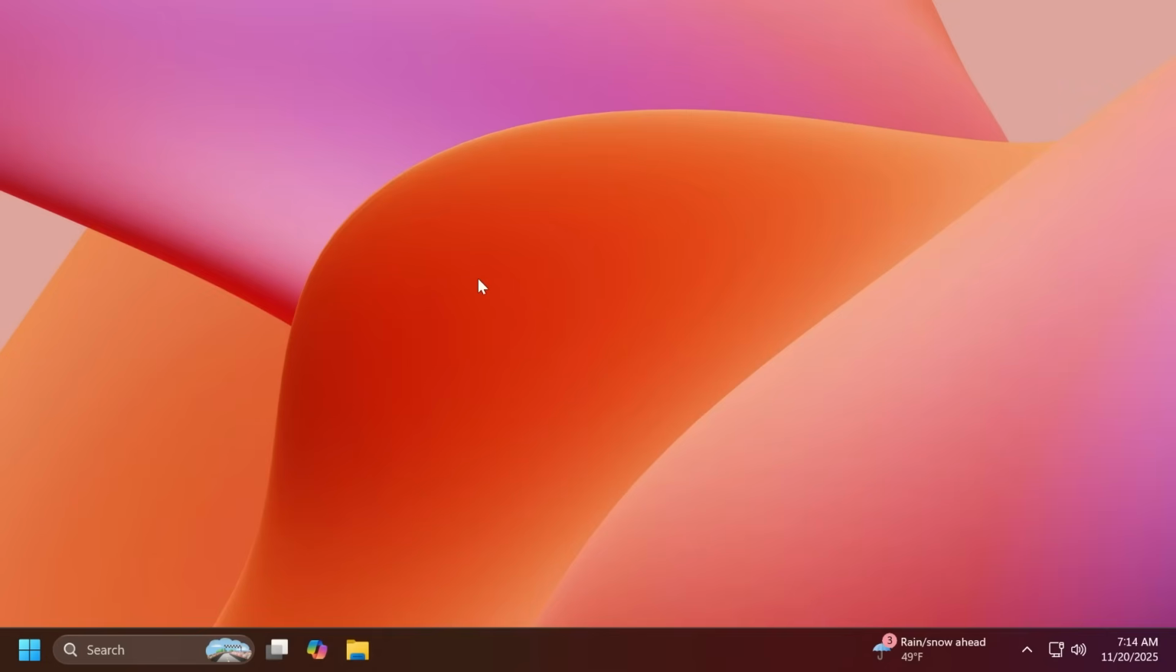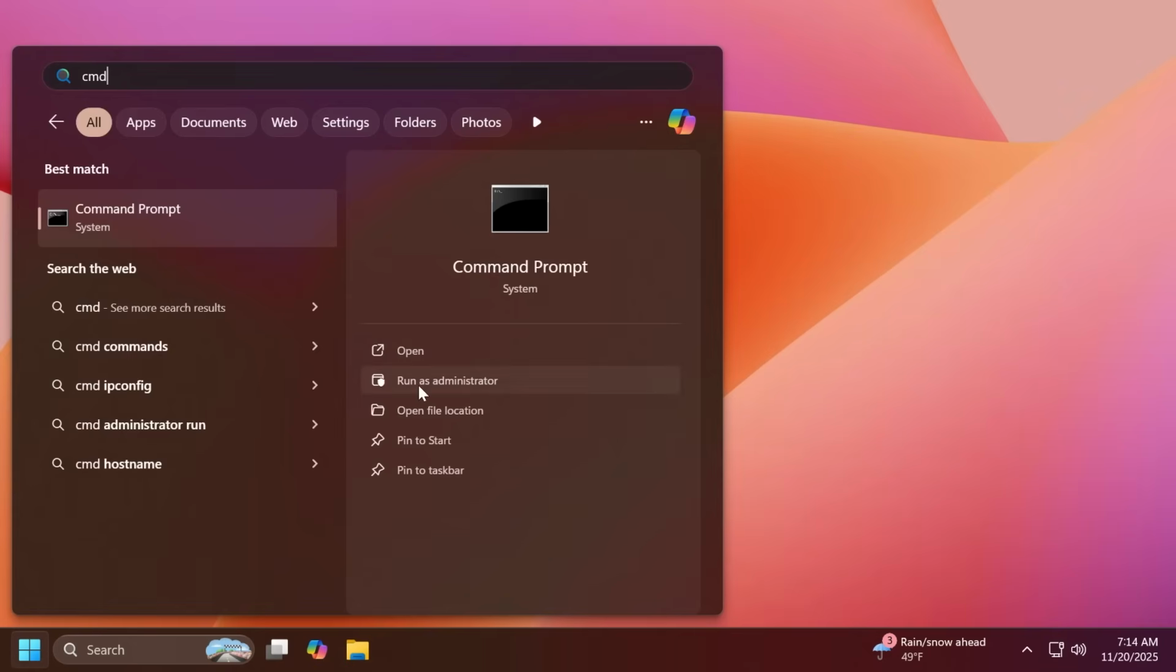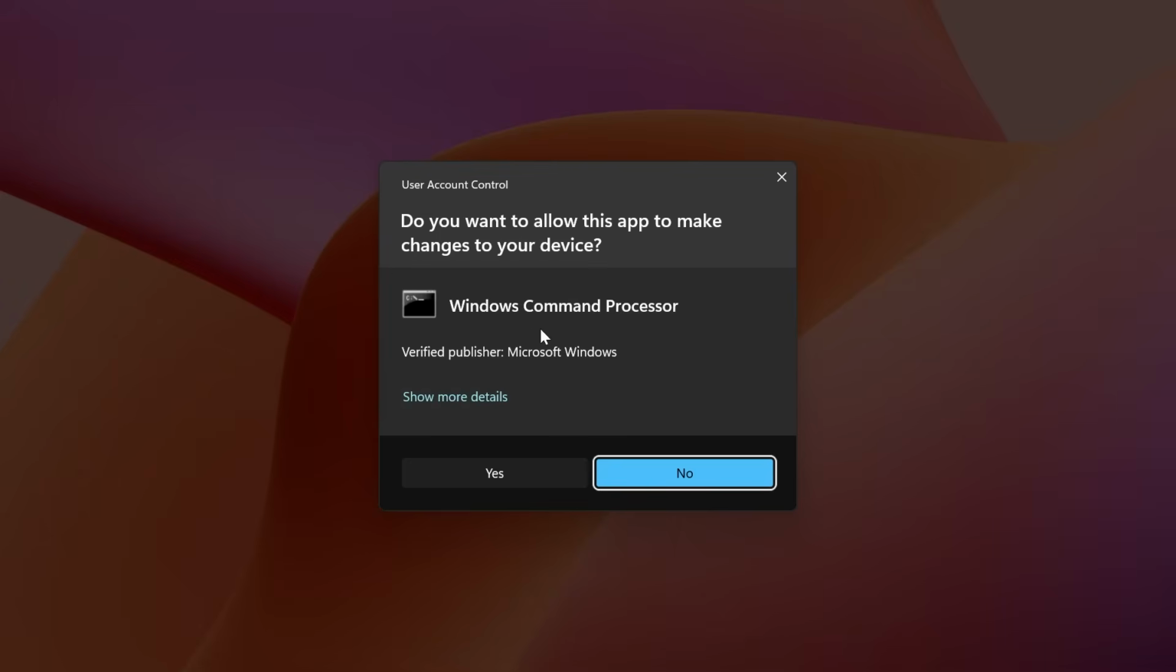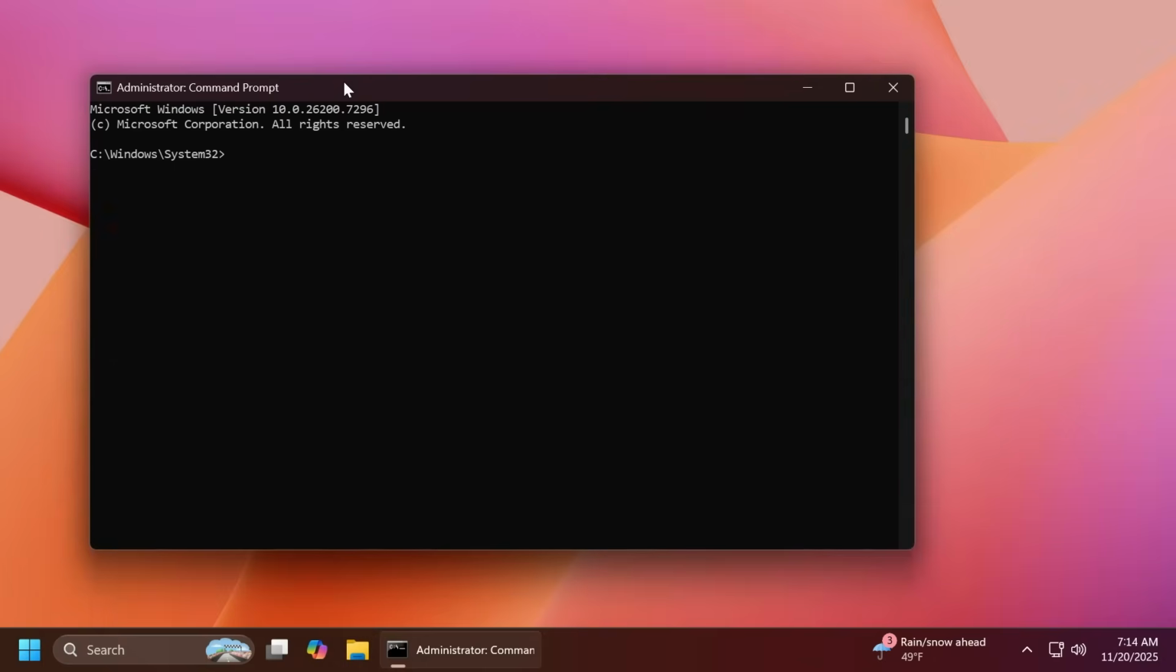Now let's open up the search box, type in here CMD, and then click on Run as Administrator. On User Account Control, click on Yes. Inside CMD, we're going to have to type in first CD and then paste the location where we extracted Vive tool, and we're going to have to run a few commands with a few IDs for pretty much all the new features.